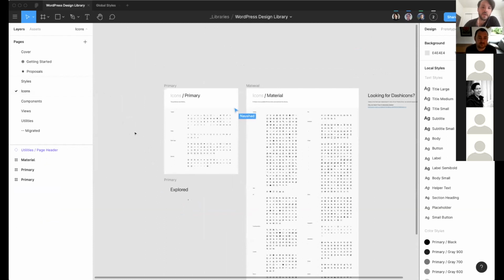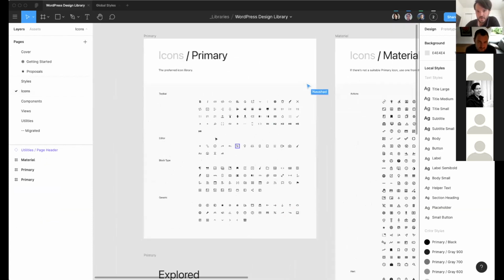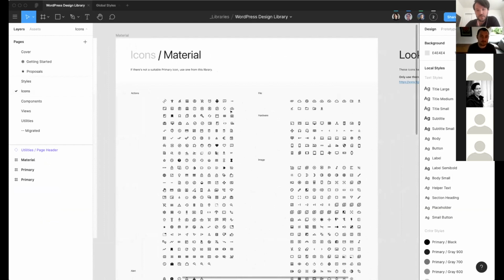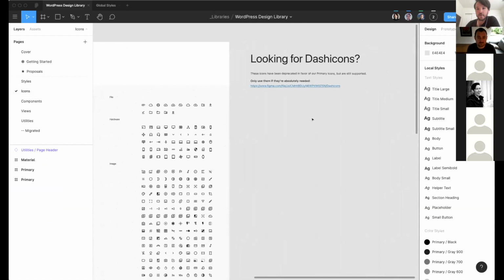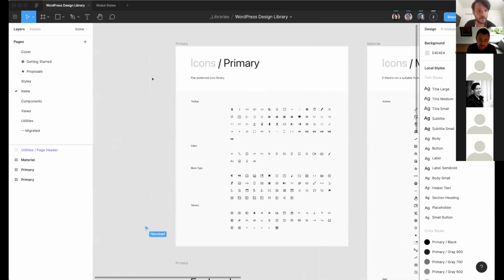Icons has been a fun one, bringing in some of the newer block editor icons, which you'll find over here on the left. That's sort of our preferred library right now. We have the middle ground, which is the Material icons, which is probably the second preference we have. And then toward the right there, we have those Dashicons, which we're all familiar with, the older icons of WordPress. You can click that link and that library is also available.